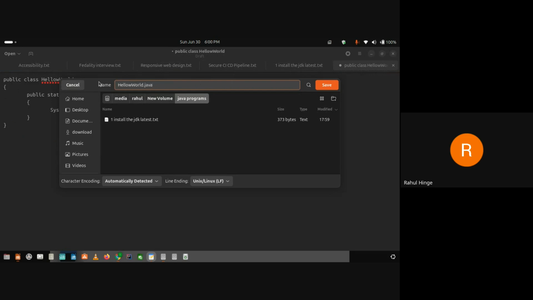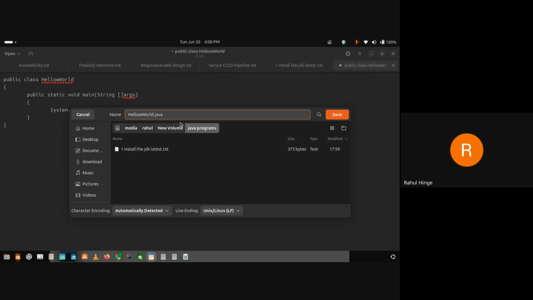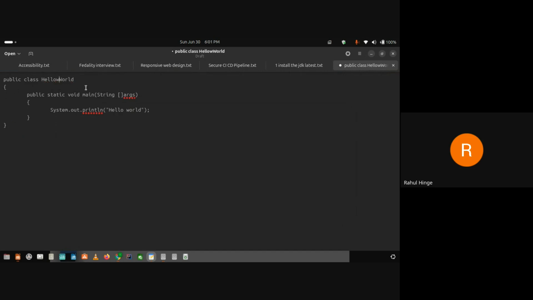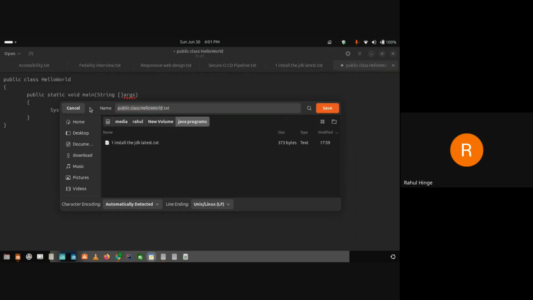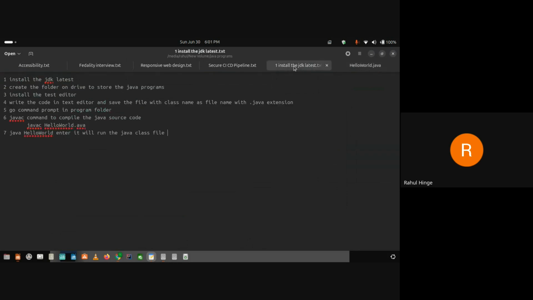So guys, see here, as and when you are saving, the file name and the class name should be the same, otherwise there will be difficulties running this code. But I have made a mistake here, so I will remove that. I'll copy this, put it here and add the dot java extension. Okay, so this is good.